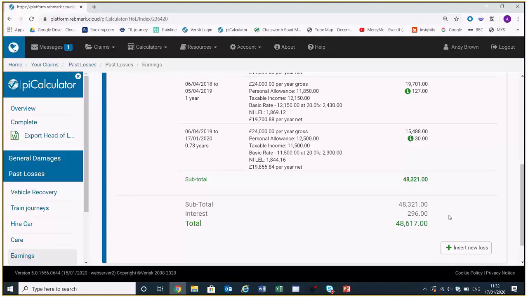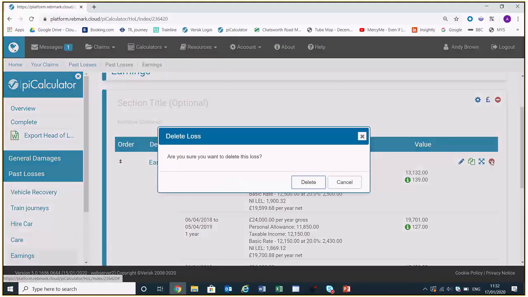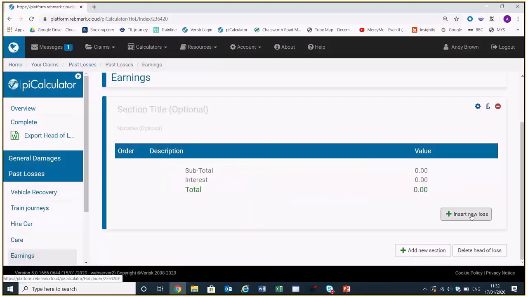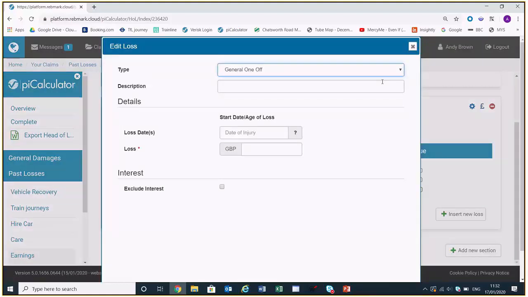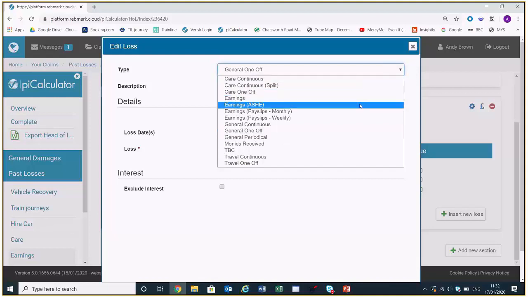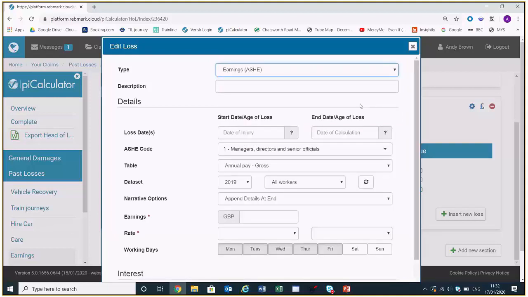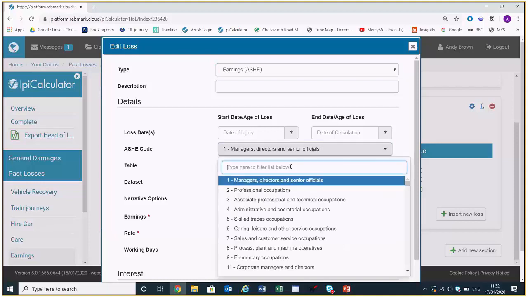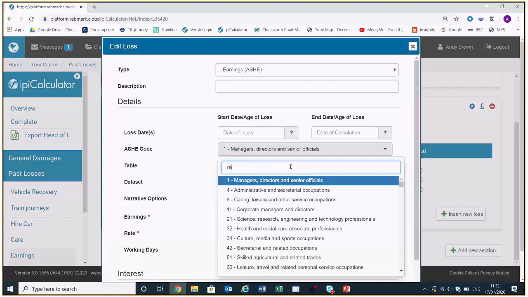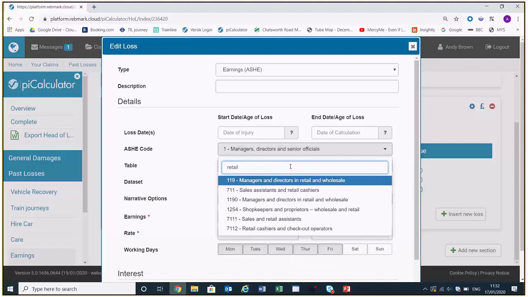I'm going to delete the previous earnings loss and insert new loss and choose from the drop down Earnings ASHE. Going to use the same dates for our loss, date of injury to date of calculation, and then filter the list of jobs in the ASHE code field. If I start typing in the filter box the term retail, all the different jobs that match that term are shown, and I'm going to select 7111 Sales and Retail Assistants.